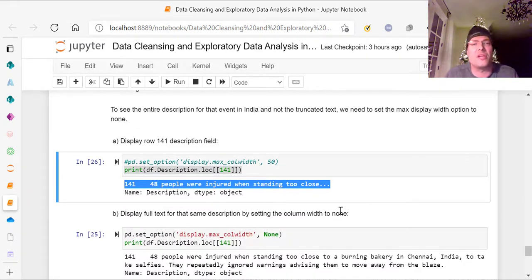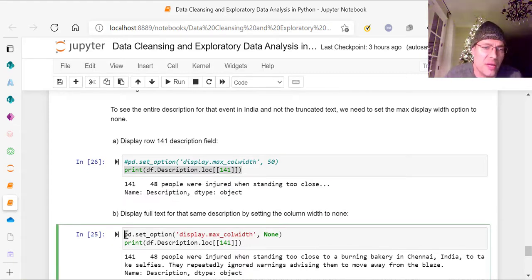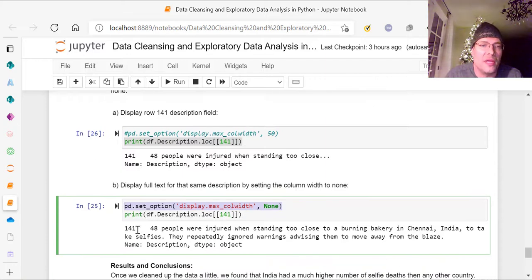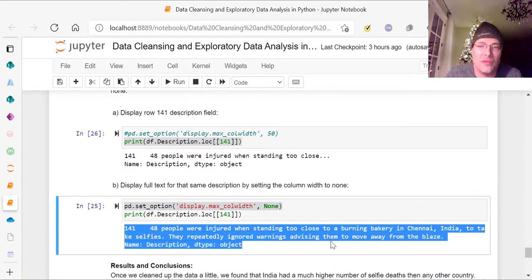So to display the full text for that same description, we set the column width to none, which I said earlier. So what you do is pandas set_option, display.max_column_width, in single quotes, comma, None. See it right there, comma, None. And you do the same thing, df.description.loc[141], with the display column width set to None, and then we get this. Look at the difference. Now we get the whole thing.